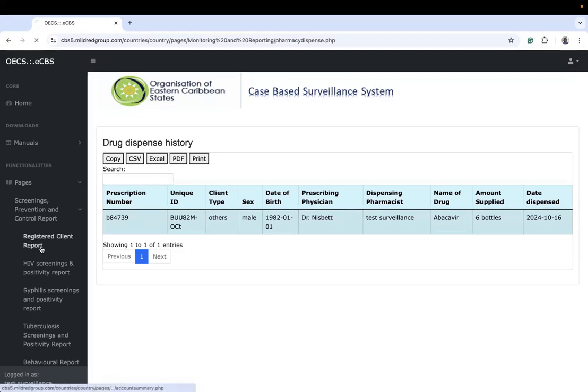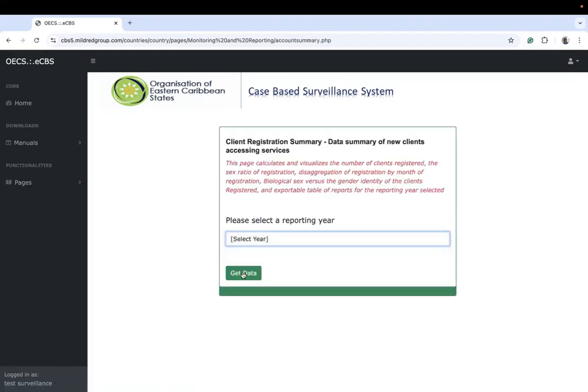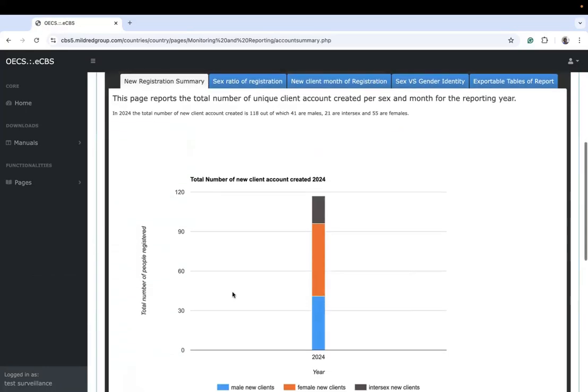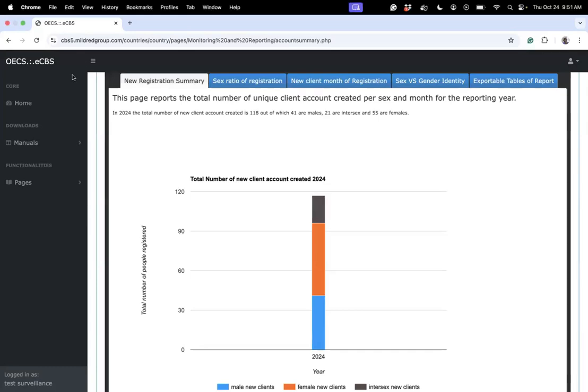So the major thing we want to look at now, to see how we get this report in real time, is that we know the number of new clients that is created is 118. So let's add more clients to the system. I'm going to come to my downloads.